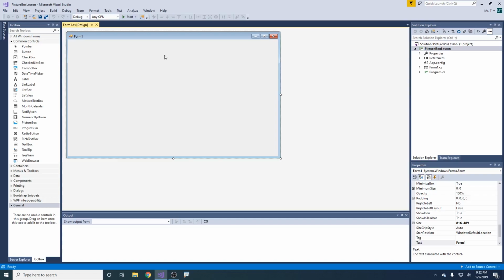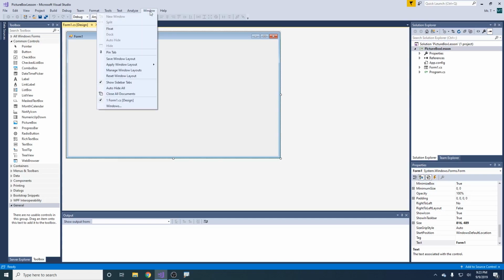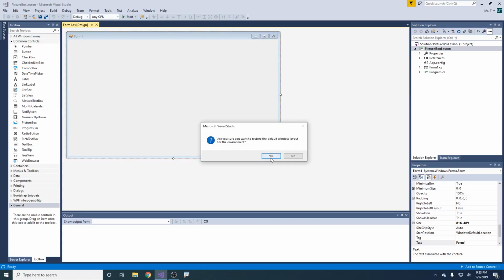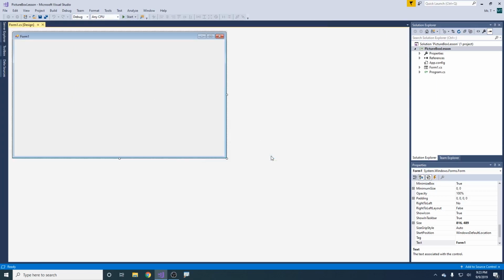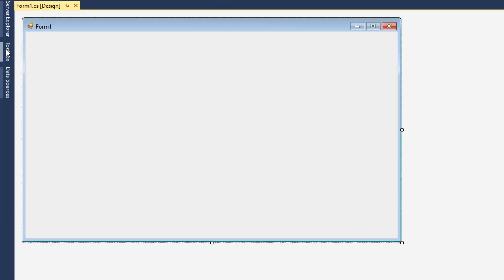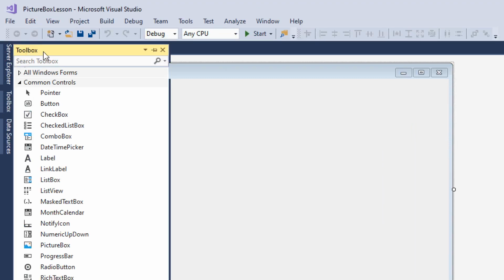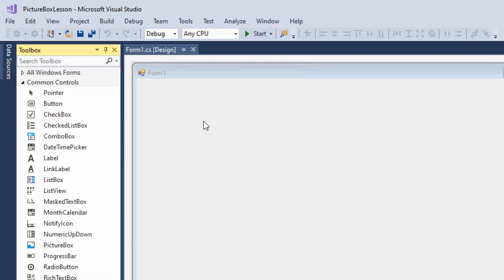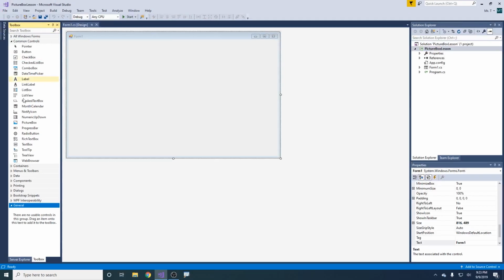If it doesn't, one more time I'll explain. You can go to Window, Reset Window Layout, and accept the dialog that says OK. Click Yes. And then over here you'll click on the toolbar on the left, and at the top you'll see a yellow bar at the top of the toolbox, and you'll click the push pin, and that will dock the toolbox for the controls permanently over on the left. And this is what your screen should now look like.